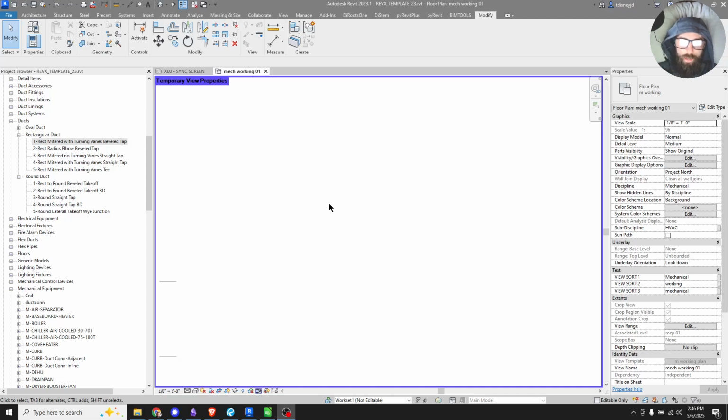Hey everyone, so I was playing around with duct routing preferences today, and I wanted to show you something that I was fiddling around with. I hadn't messed around with this in a while, so I wanted to show you what I was coming up with in terms of getting beveled taps to show up the way you want every time. So let me just show you what I'm talking about.